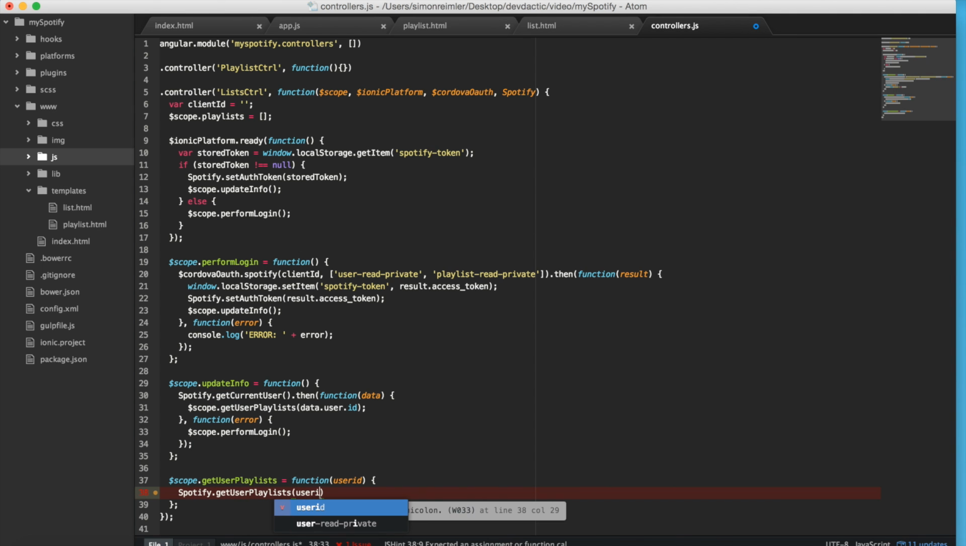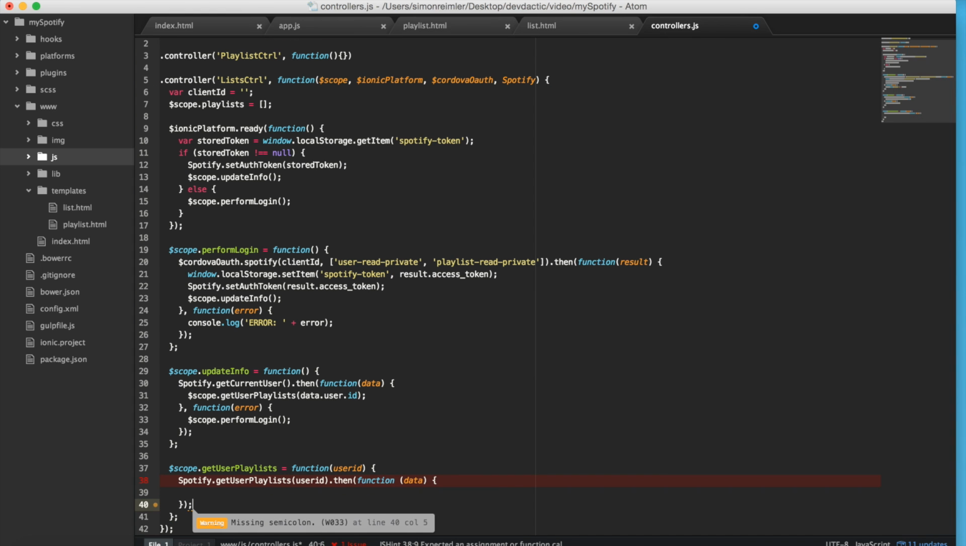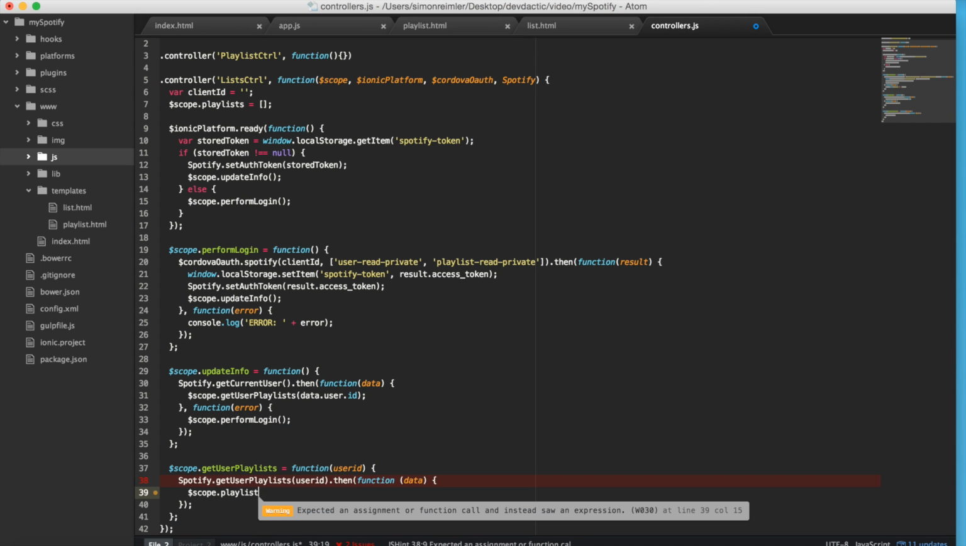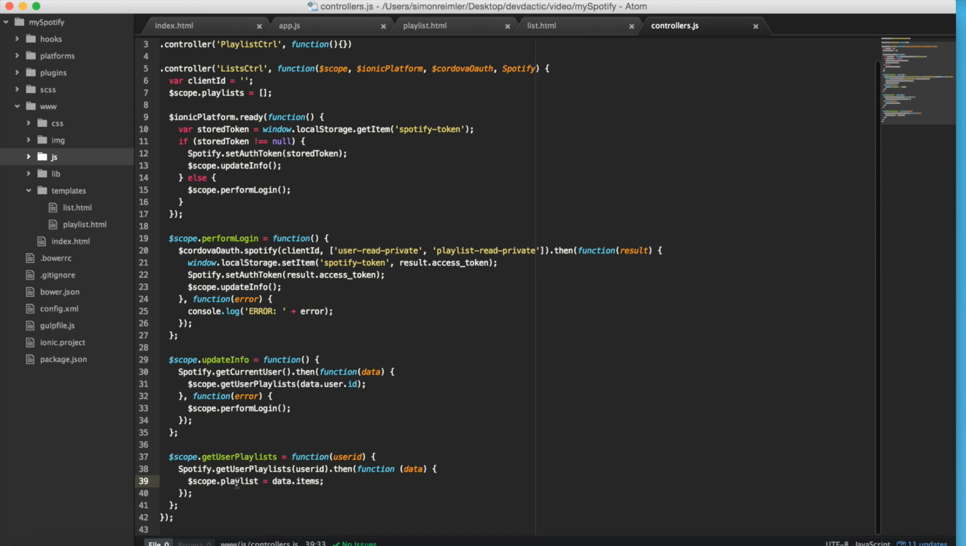It's really easy to use, or this wrapper in general. So thanks to the person who developed it. Alright, we want to get the user playlist for a specific user ID, and we get some data back, and at this point we can use our playlists array and just set it to the items of this array.